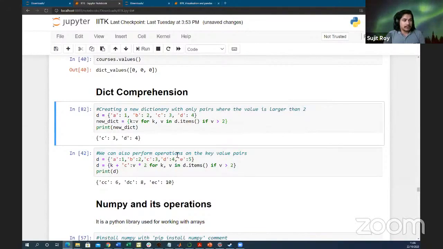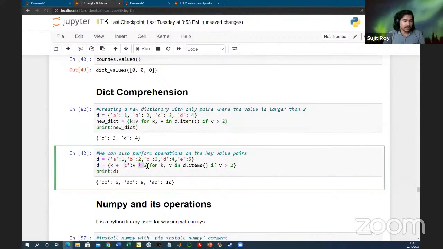So we can also perform operations on the key value pairs, which is A, B, C, D, and E, which is 1, 2, 3, 4, 5. So again, A, B, C, D, E are the keys. 1, 2, 3, 4, 5 are the items. So you can do the operations here. For example, here you're using the value and multiplying it by 2 for k, v in d.items(), where the value is greater than 2. So you're only referring to the values which are greater than 2. So there will be 3, 4, and 5. Then multiplying it by 2, so it will be 6, 8, and 10. And then we print it.